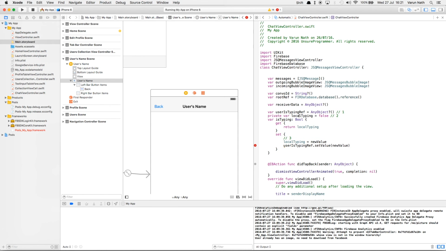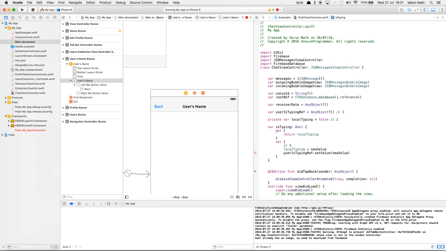What this line of code over here is doing is basically, firstly we're creating a reference that tracks whether the local user is typing. Then we store whether the local user is typing into a private property, which is called localTyping here. And then basically we update userIsTypingRef each time we update this property of isTyping. So let's change this to self.userIsTypingRef and force unwrap this.